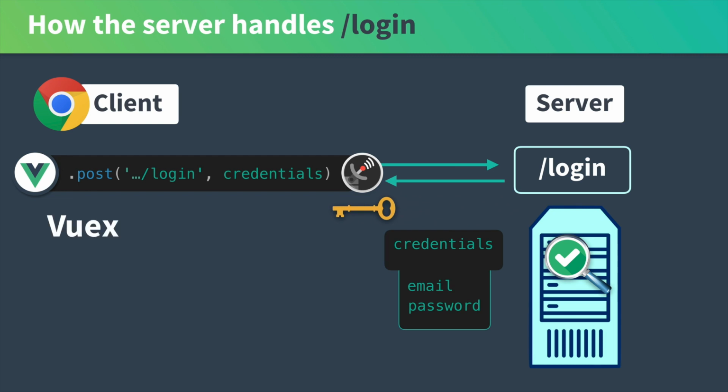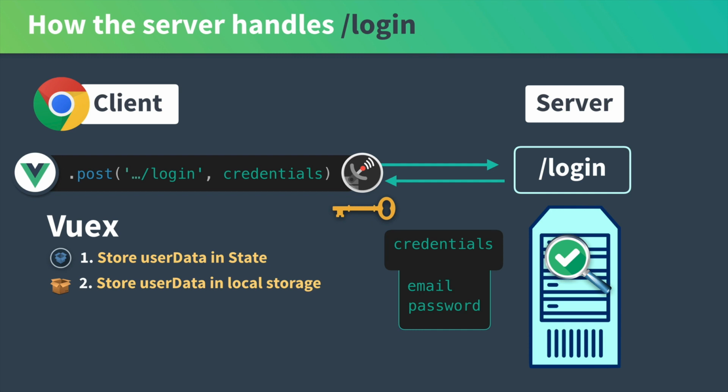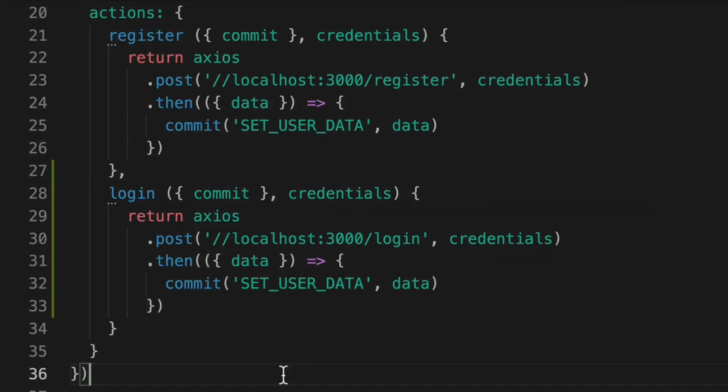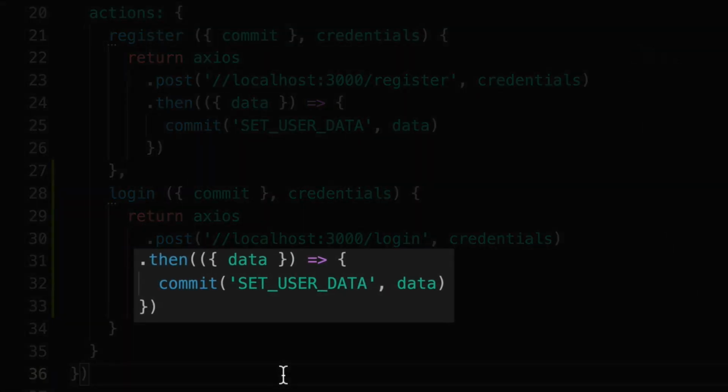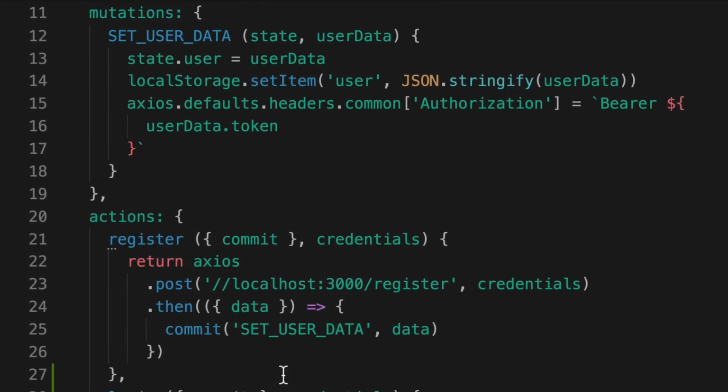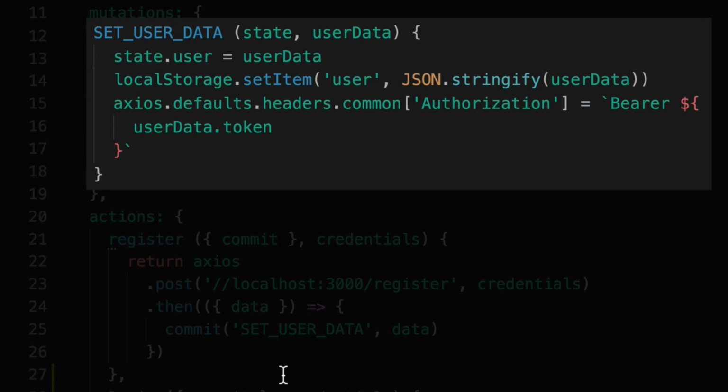That brings us back to Vuex, where we will do 3 steps. First, we'll store the user data in our state, then store a copy in local storage, and finally add the token to the Axios header. So going back into our Vuex code, that's essentially what we're doing here. We're taking that response from the server and sending it along as we commit the set user data mutation, which looks like this. We're familiar with this from the last lesson. It's simply setting the user state, storing a copy of that user data in local storage, and then taking the token from it and putting it in the Axios header.